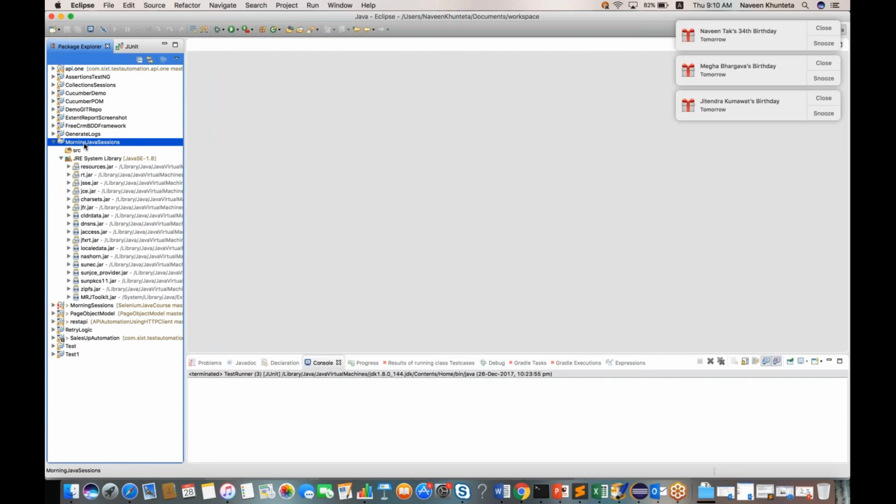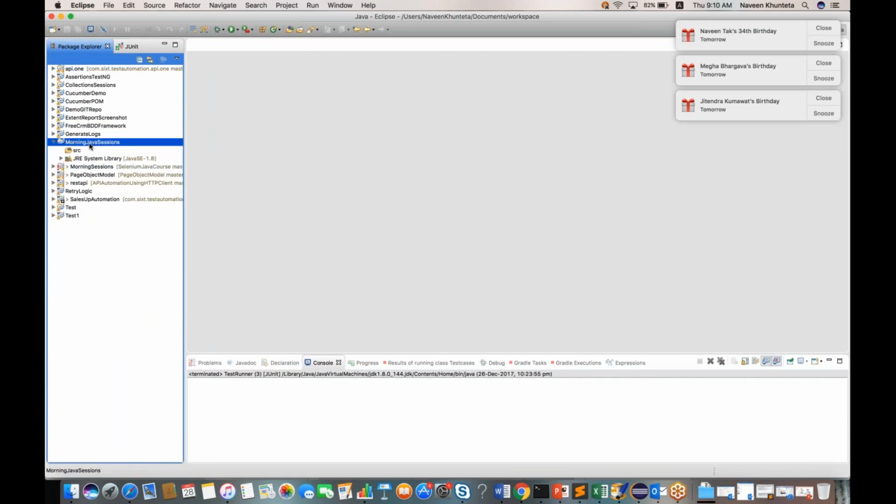Okay, so Eclipse is very smart. Automatically, it will add JRE system library with your project. Now then we have the SRC folder. This is just a simple folder, so that Eclipse will get to know where exactly your project is available and where exactly your source code is available. So SRC is just a folder.